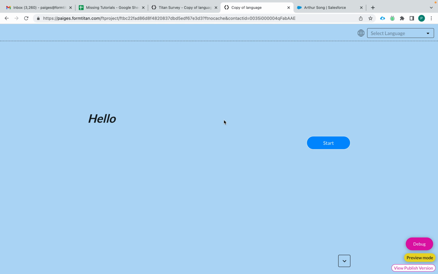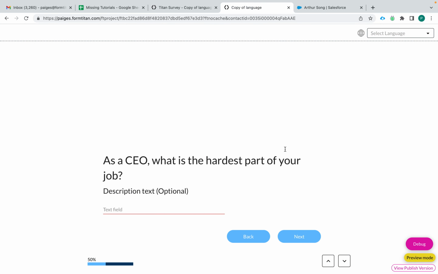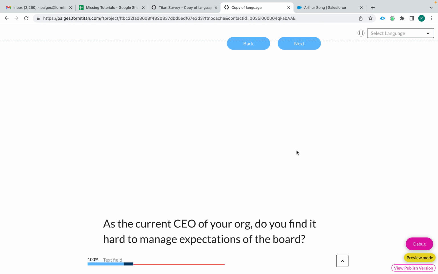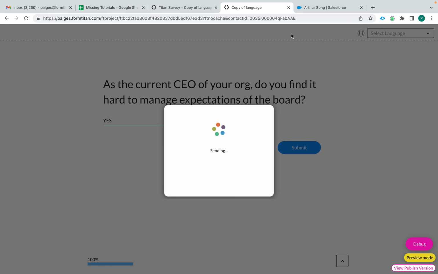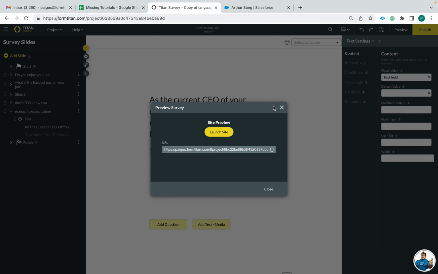We know he's a CEO, therefore his question should be, do you enjoy your job? Yes. As a CEO, what is the hardest part of your job? Managing expectations. Next, as the current CEO of your org, do you find it hard to manage expectations of the board? Yes. The CEO feels a certain way. This is how I imagine the CEO's life might be.